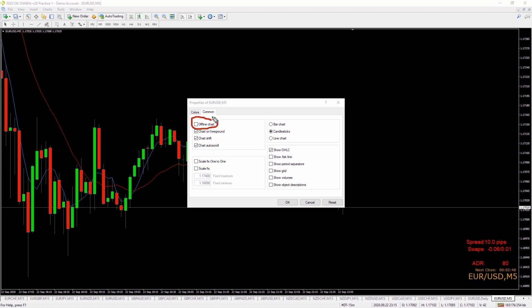The offline chart options allows you to display custom time frames. As I've mentioned, this is beyond the scope of our training, but you can find lots of info about it on Google. Chart on foreground assures you that the candles on your chart will appear on top of any objects or indicators drawn on the chart.